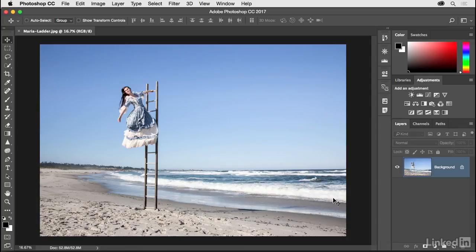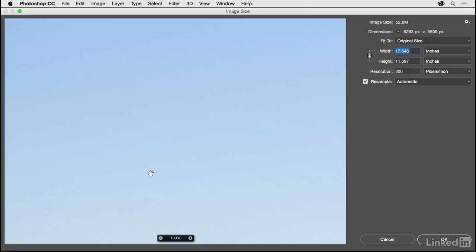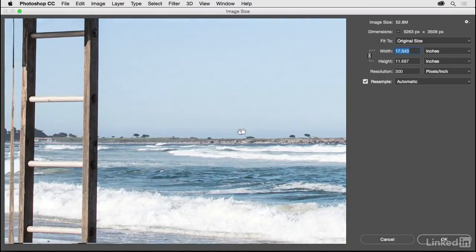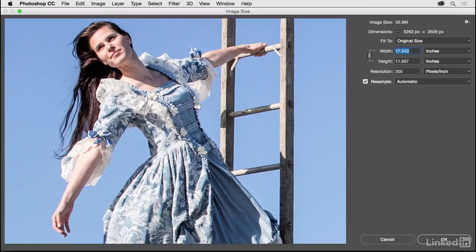Now, the first step for us is going to be to go to our image size dialog. Here we'll go to image and then image size. And we're going to use the image size dialog to look up some information about the file. Now, currently at the 100% view, if we pan around, what we're going to discover is that this image is really huge. Here we can see that we have a super big file. It's about 50 megs, about 5,000 by 3,500 pixels across. We could print this as approximately a 12 by 18 inch print.